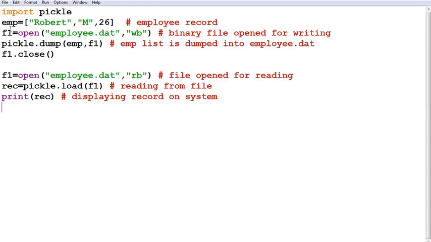Now my next step would be to dump the record in a file. So the statement is pickle.dump. As you know that 2 parameters we have to send, pickle.dump(emp, f1), and after that I have closed the file.